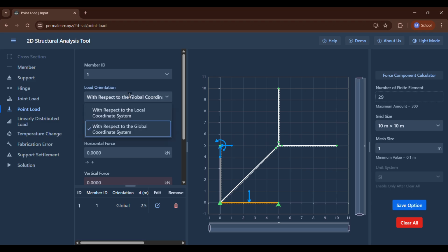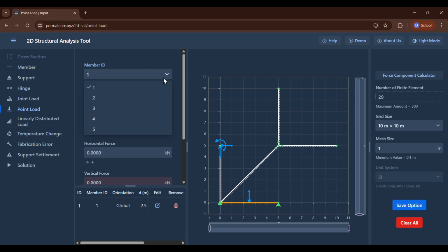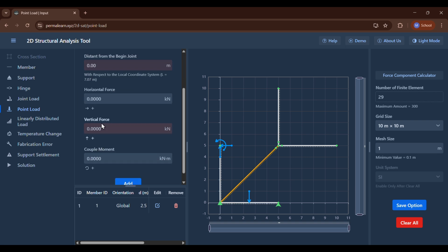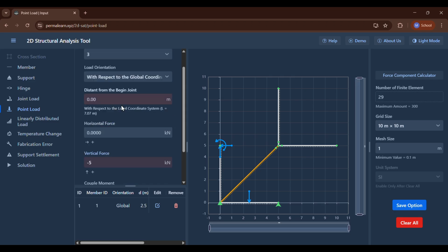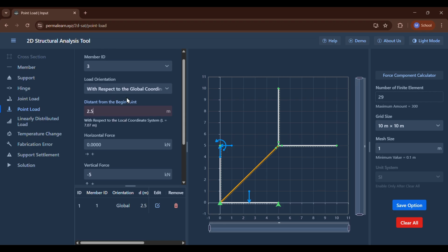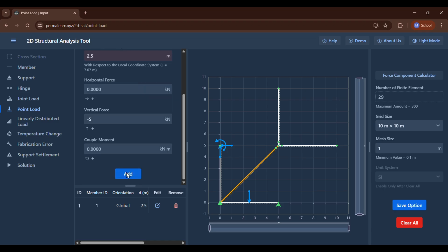For the global and local, let me show you. If I add a vertical force with the distance from it 2.5 meters, if it's with respect to global, it means it respects the whole axis. So it's not perpendicular to the member.